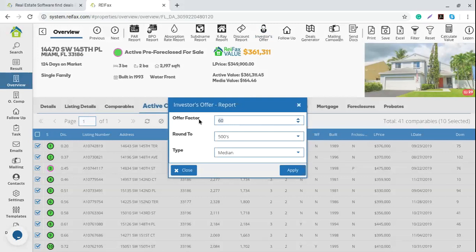BREA suggests that you use 70% as the offer factor. You can round the amounts, okay? You can leave it like 500 and select the type of median. These are the values that BREA suggests you use, okay? So if you leave it like this, from the overview, you can calculate the offer price. And of course, this is affected by the number of comparables and active comps that you have selected, okay?